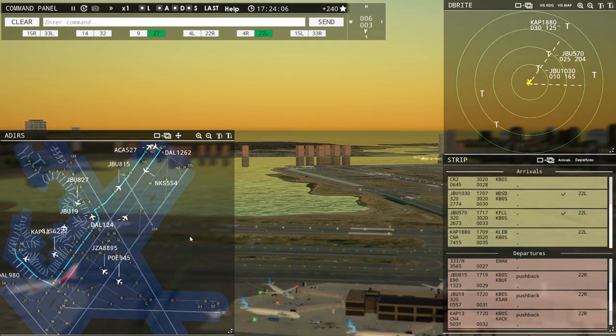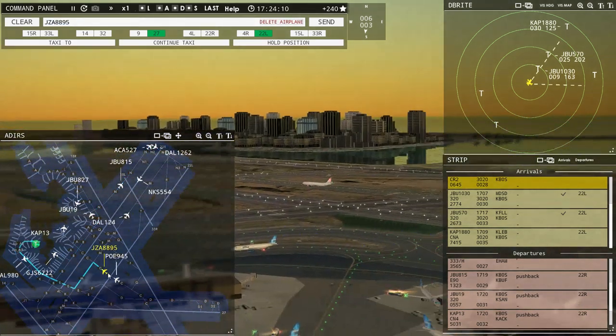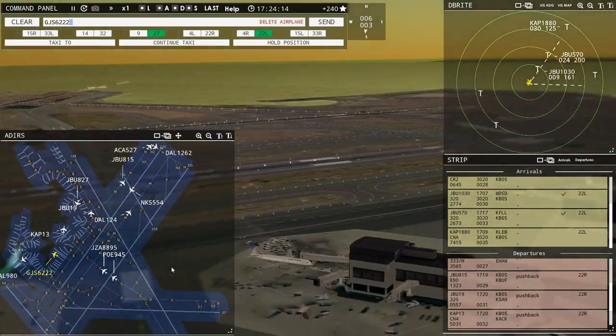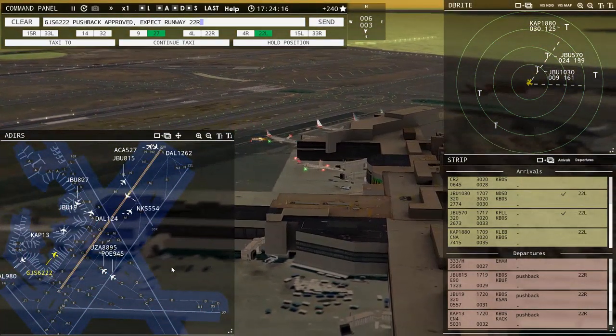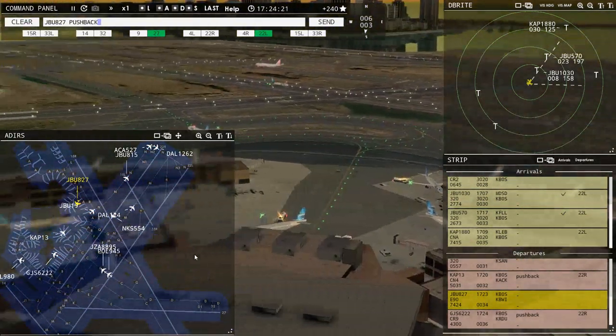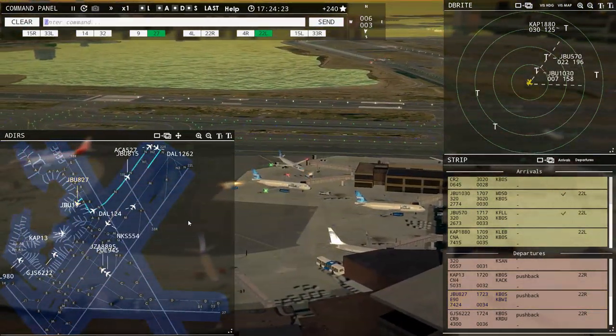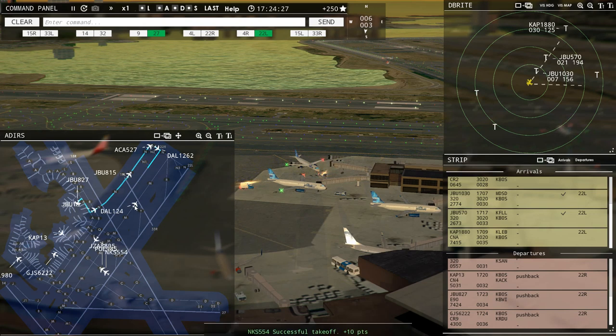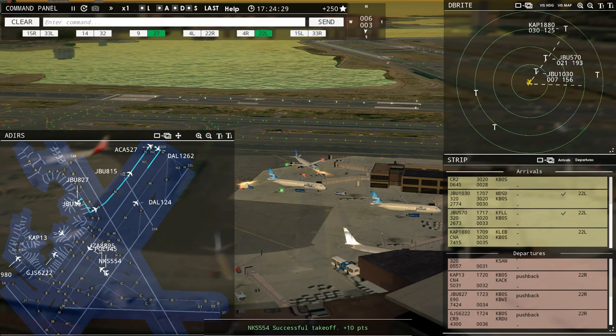Tower, Lindbergh 6222, requesting push and start. Lindbergh 6222, pushback approved, expect runway 22 right. JetBlue 827, pushback approved, expect runway 22 right. Tower, KR 13 ready to taxi.